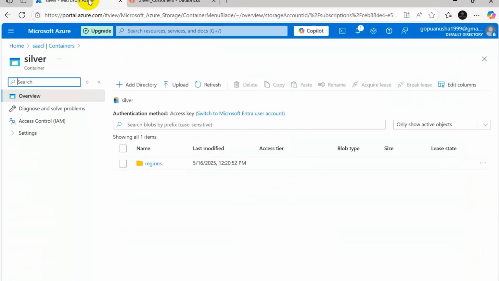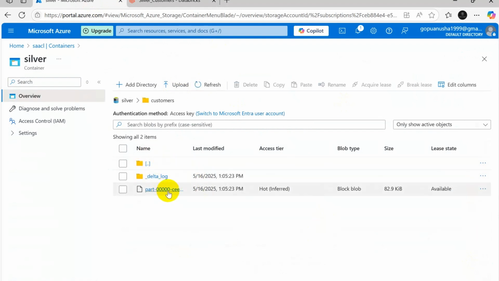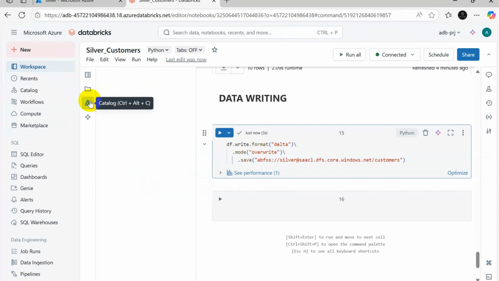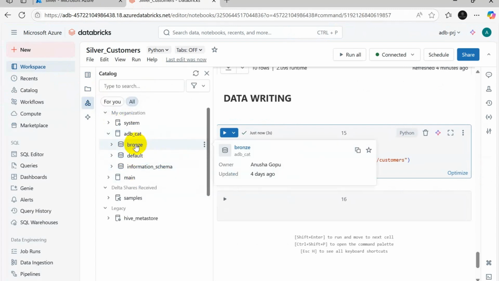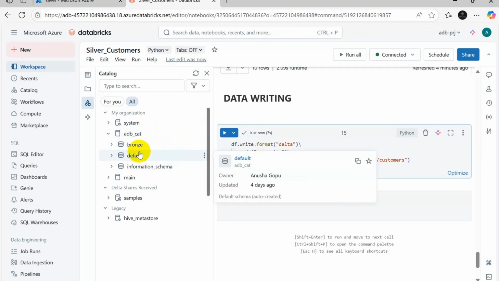Now if I refresh this, you can see the customer folder has been created and the Parquet file is also there. Although we have created a Delta table, when it is loaded into the storage account, it will be saved in Parquet format. Now, this is done, but we don't have a schema right now. We don't have a table, we don't have a schema. So we should create the Delta table here also.